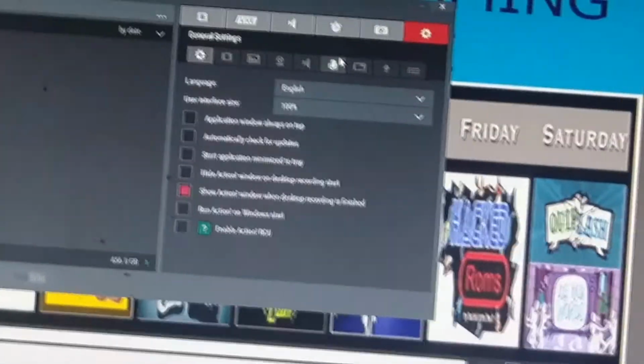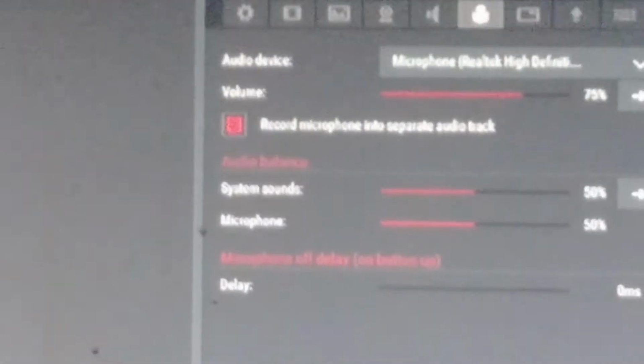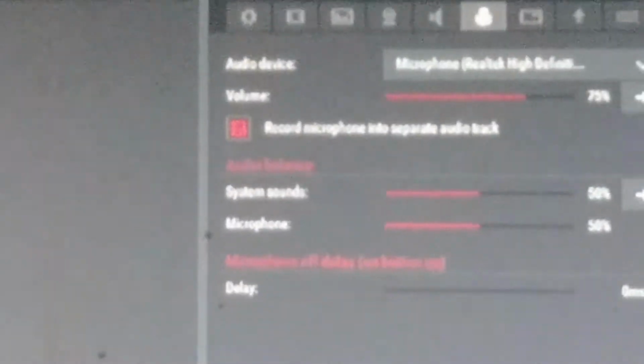And let's just go to the main settings while we're at it, and let's talk about the microphone. Keep in mind, be sure that when I'm actually doing this, I have this red button turned on. As you can see, there's this button right here that says record microphone in separate audio track. I highly recommend you turn that on because it actually does help you in the long run, and we'll explain that in a minute.